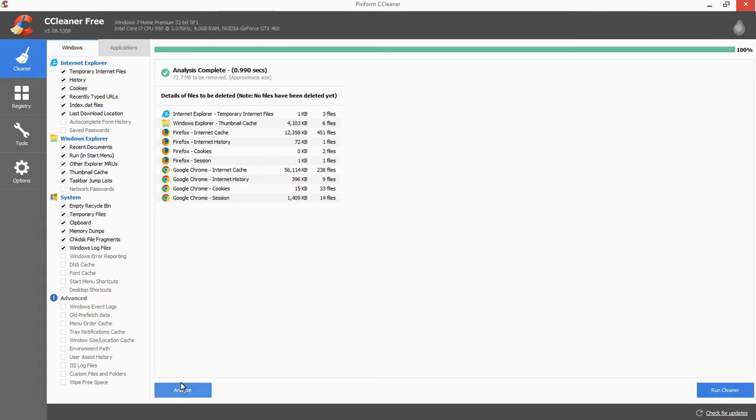Now, I clicked Analyze because I like to see what it's going to get rid of. I know at this point, because I ran it recently, that it's not getting rid of anything important, so I'm not going to look at it. For most of you, you're not going to understand what all this is, and it's not going to matter. So you could just go ahead and click Run Cleaner and skip the whole Analyze part, and it will just go ahead and clean it. So that's what I'm going to do next.